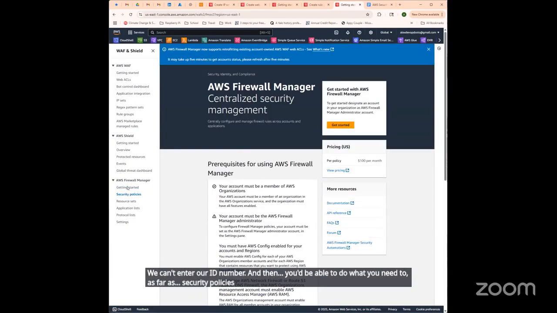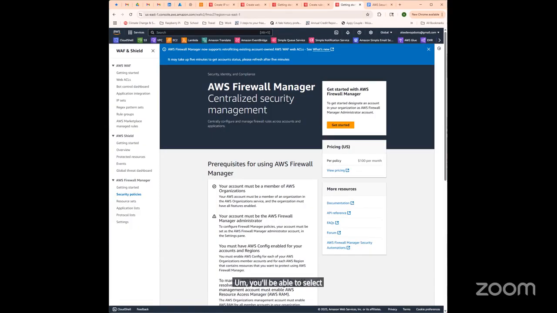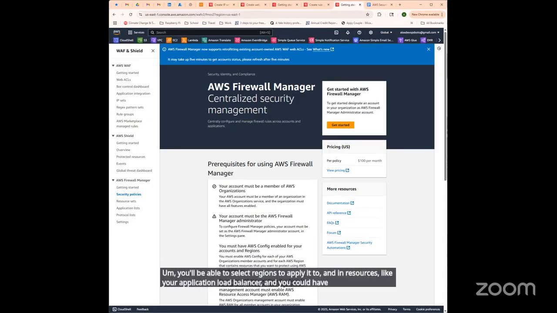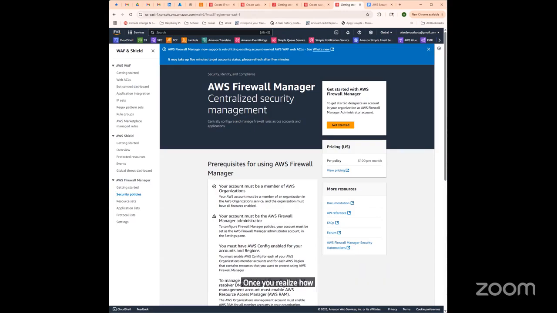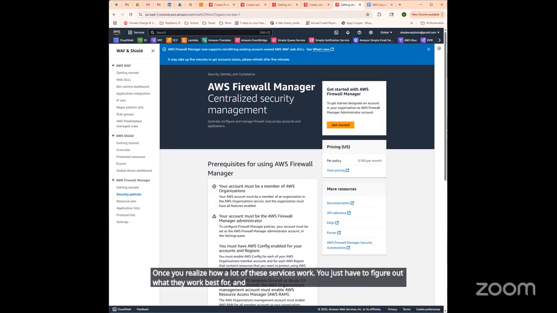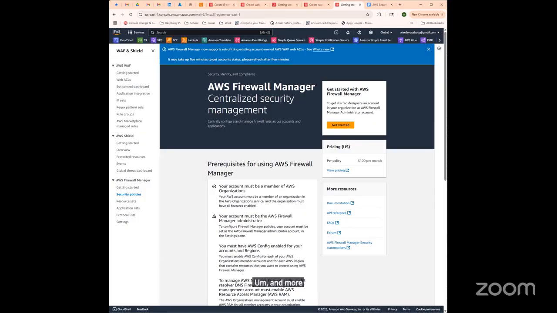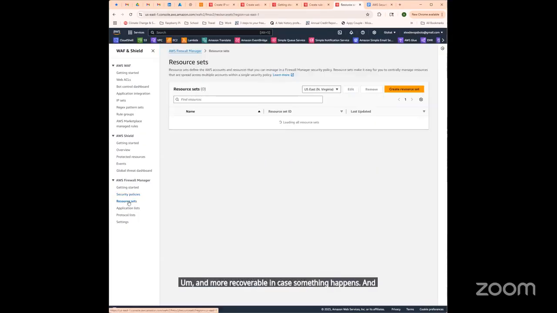All right, you'll be able to click policies, create policies for standard WAF rules for your load balancers. You'll be able to select the regions to apply it to, and then resources like your application load balancer, and then you have your regular tags. Once you realize how a lot of these services work, you have to figure out what they work best for, and then how to apply that to make your environment more secure, more optimized, more reliable, and more recoverable in case something happens. And then you have, let's see, resource sets.